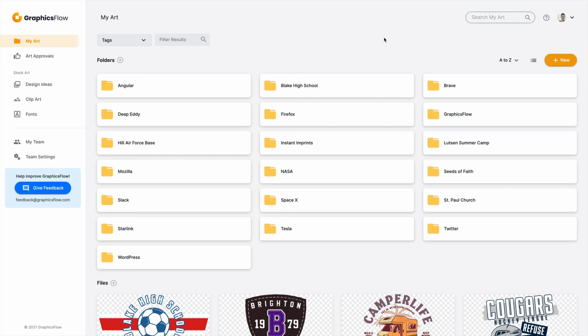And tags do two very important things and offer two major benefits. Number one, by using tags and associating those to art files, you're going to enhance the overall searchability and filterability inside of GraphicsFlow, which means you and your team will be able to find the right file to get the job done. Now, the next major benefit is a clever way to catalog and curate and organize your content.